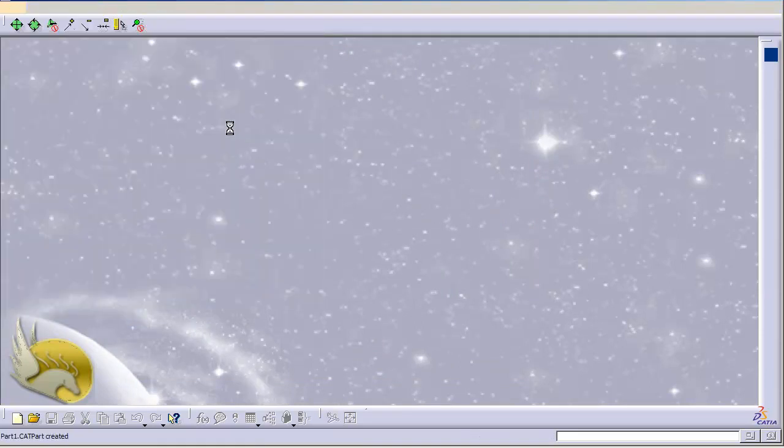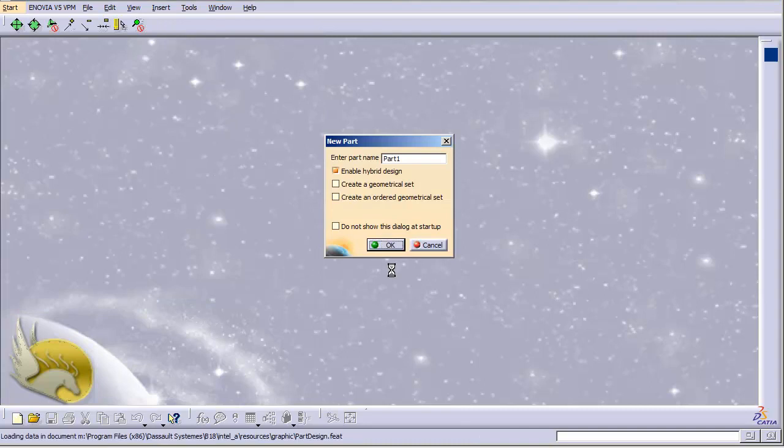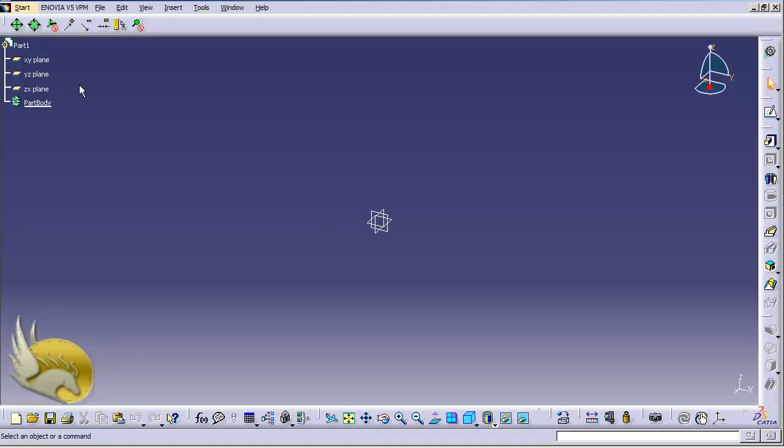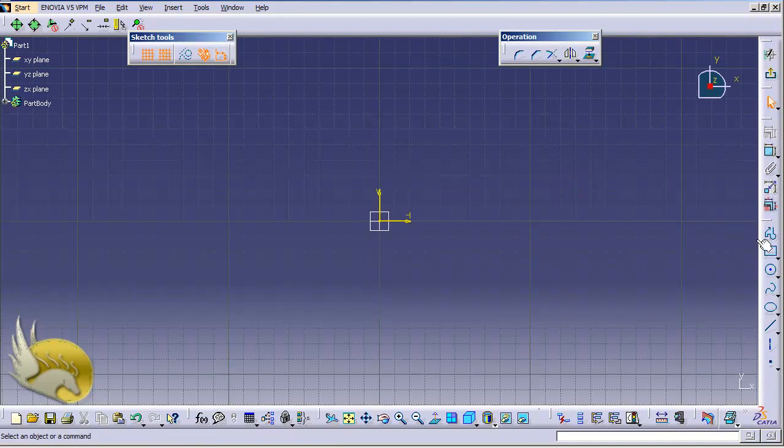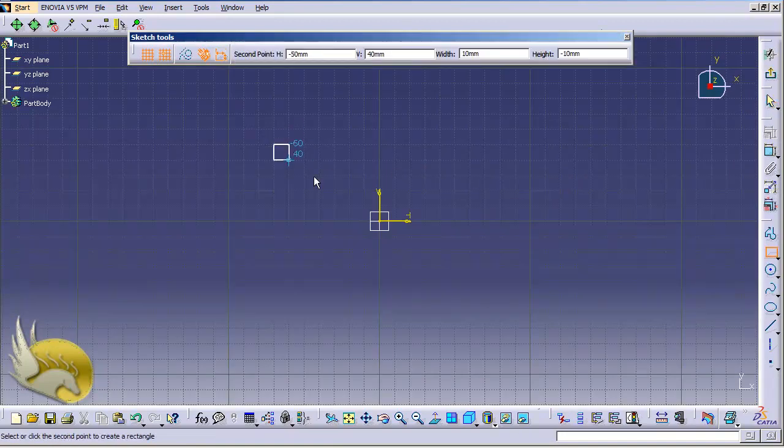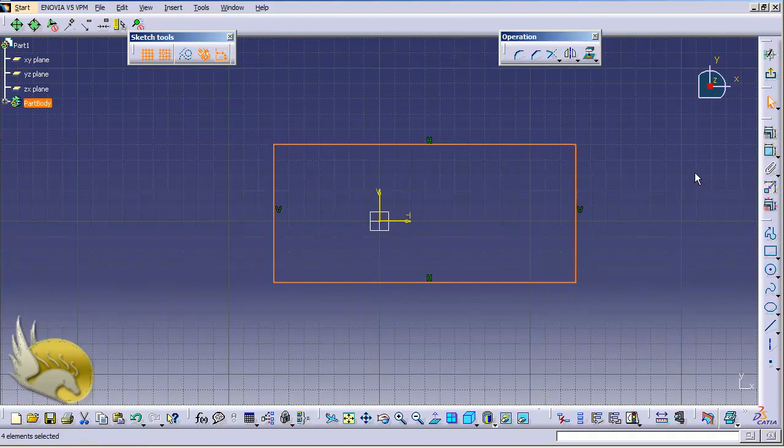So I click on OK, and the first thing I want to do is to go to part design environment, and Part1 is the name. That's okay. Let's select one of the views. For example, XY plane is okay. Go to sketch environment, and here I want to draw a simple rectangle like this. Okay, now I want to add some constraints here.